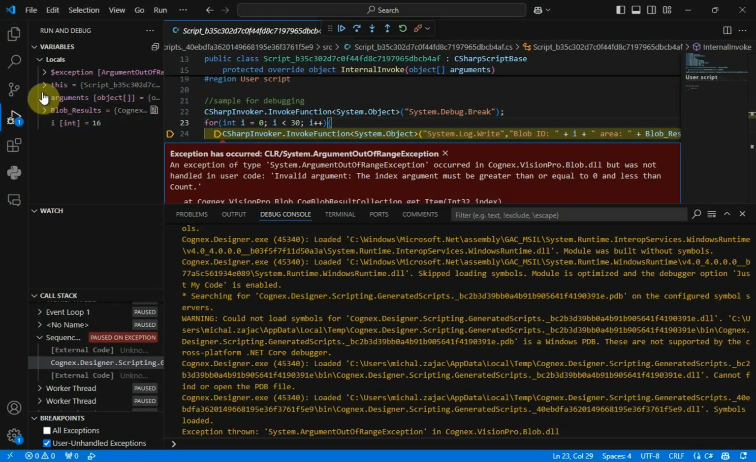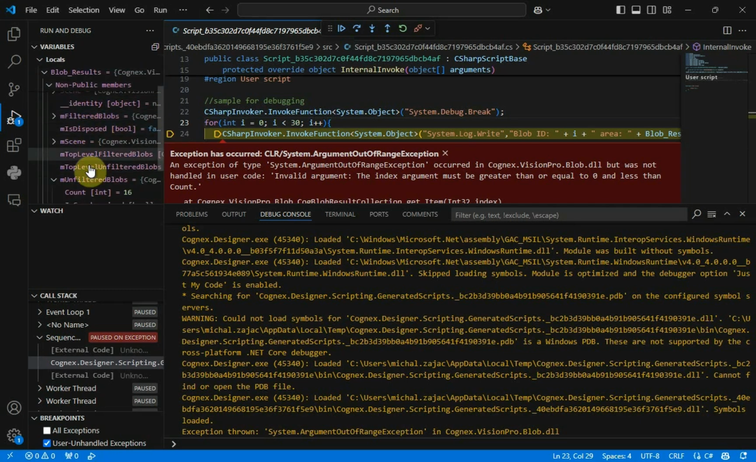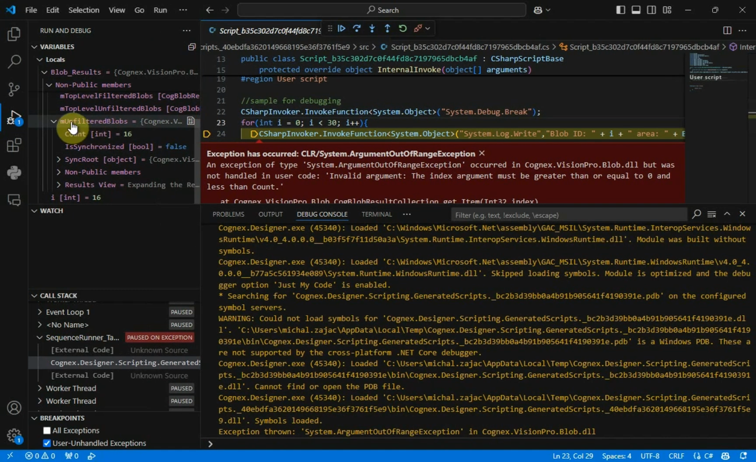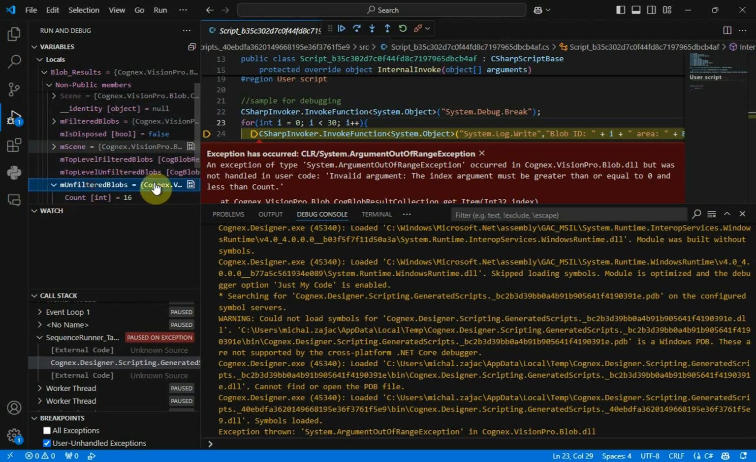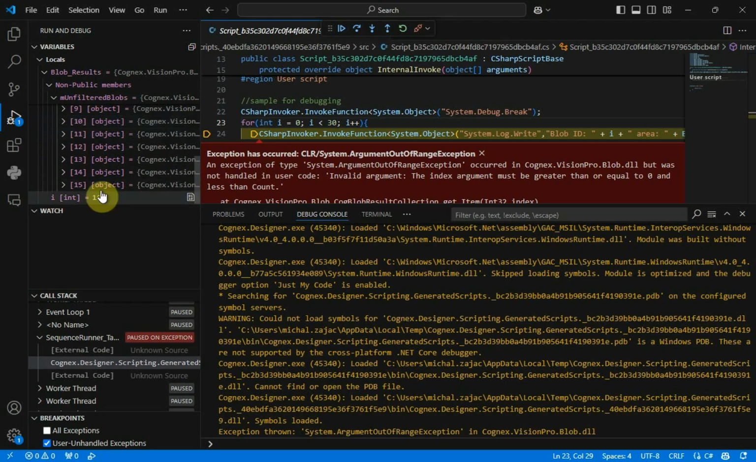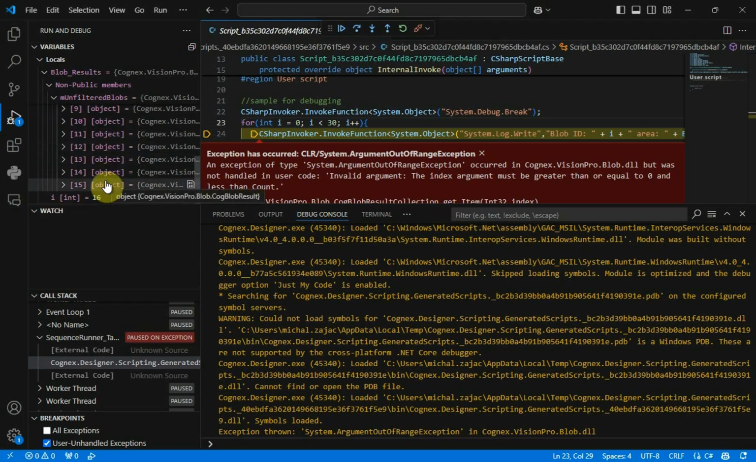We can see it right here in the variables view. Here we have to search through some maybe not very clear or obvious names. But with some intuition, it can be done. We find that unfiltered blobs, then there is a result view and we see here that there are 16 blobs indexed from 0 to 15 and so we ask for a 16th that doesn't exist.